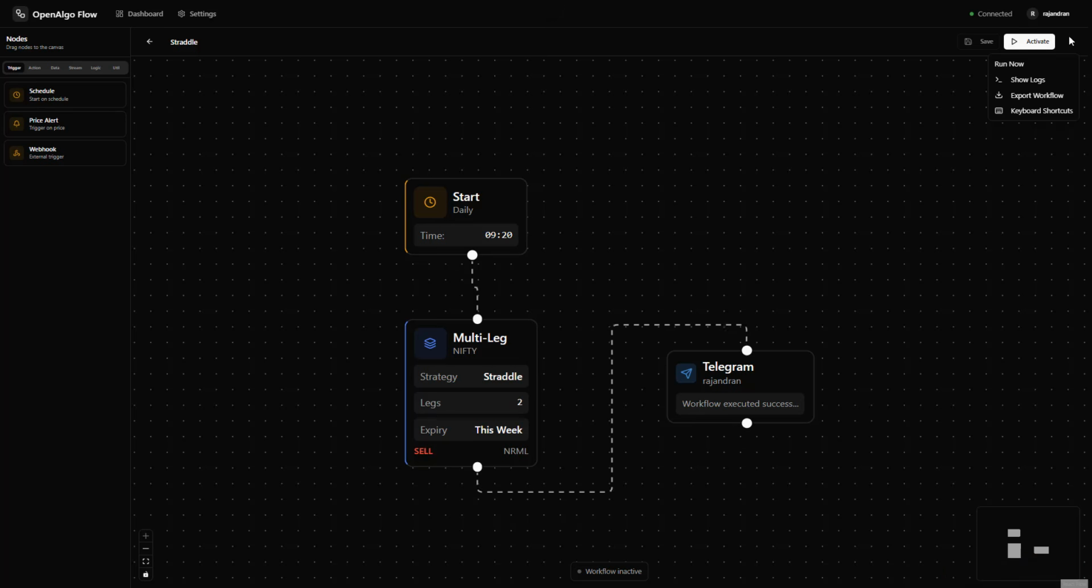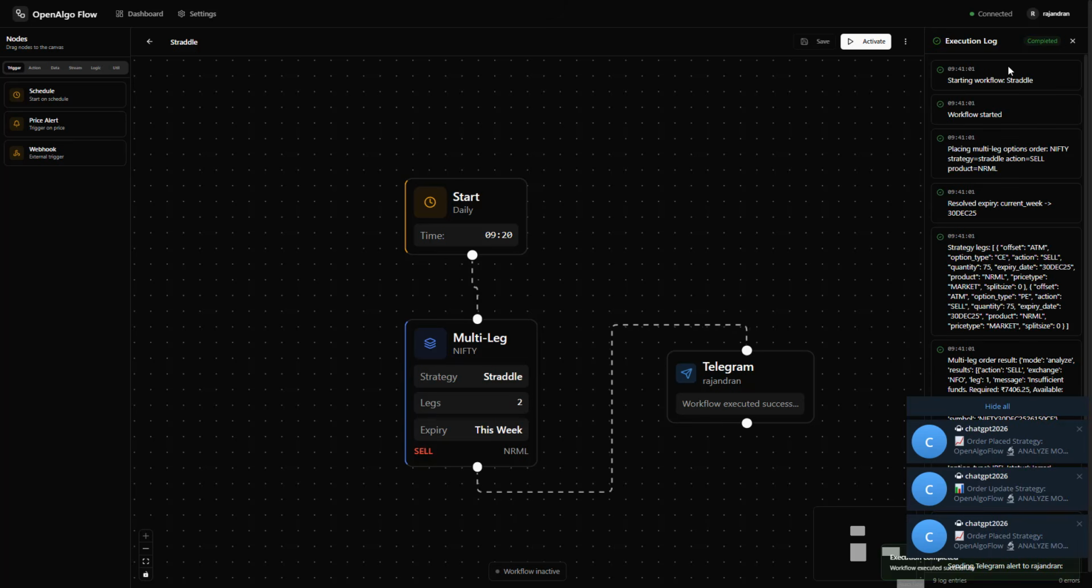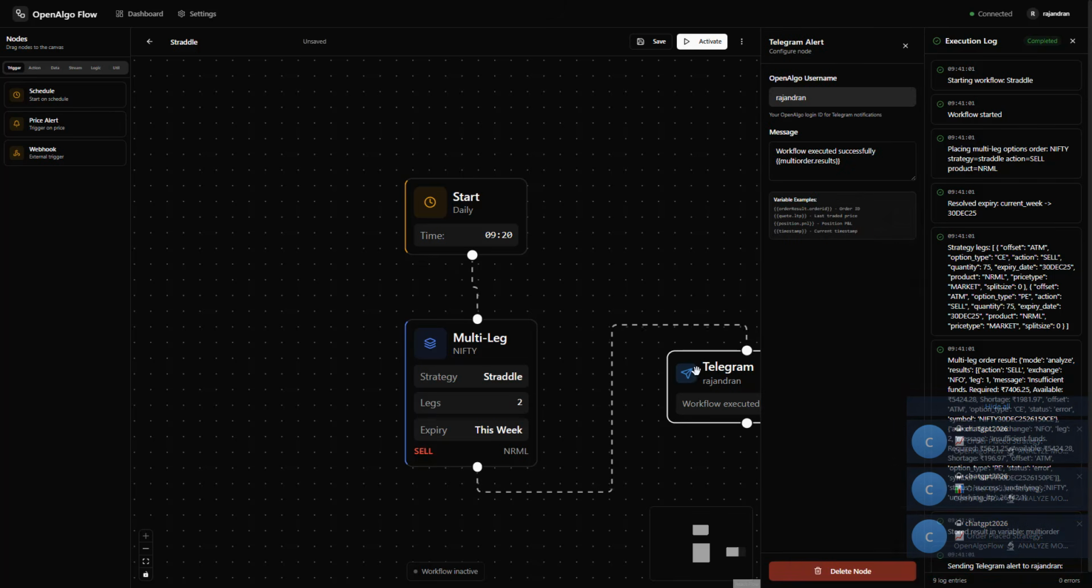You can also run now. You can test the workflow using run now, which immediately triggers the workflow. You can check how it is working, and you're also able to see the execution logs. The alerts will be sent to Telegram, and you'll be able to see the Telegram alerts as well.